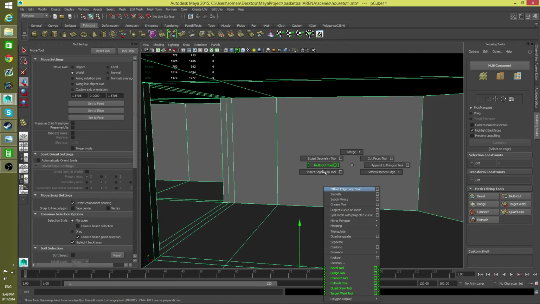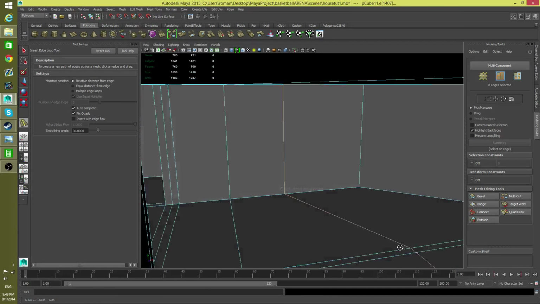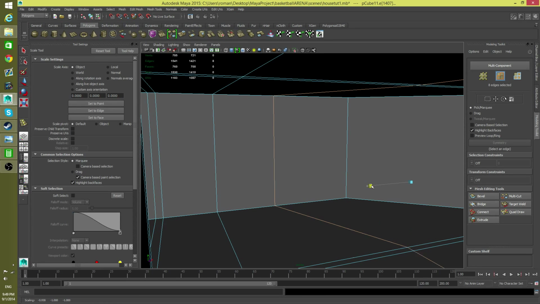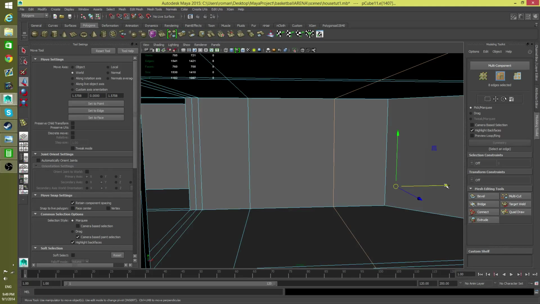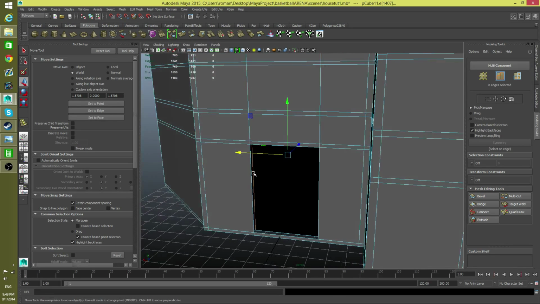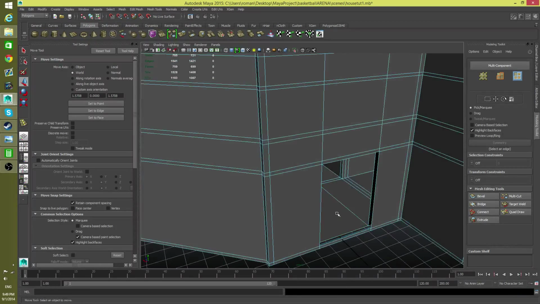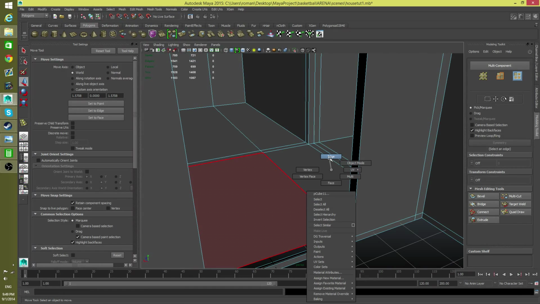So shift right click, insert edge loop, add this edge loop. You see the maneuver that it does. So again, scale tool, squeeze it back so it's getting straight. Hold the V key, move tool, and align it with this outer edge here. So see, now it's very simple to delete this face and simply patch this area.